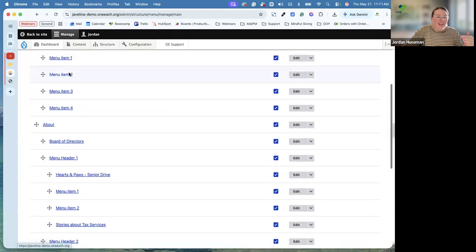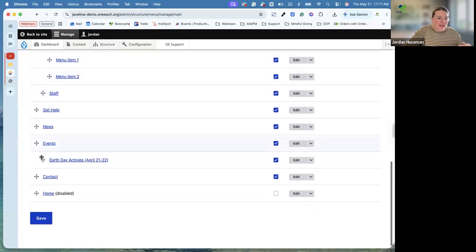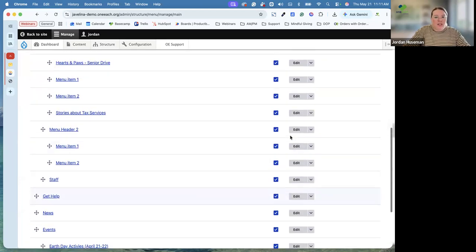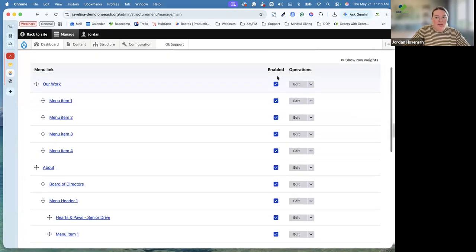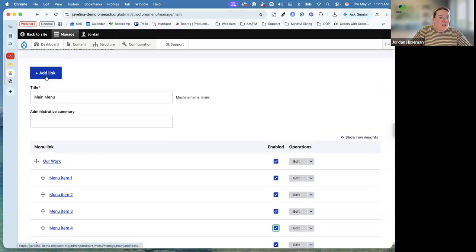You'll see your entire menu built out, and if you see it nested underneath, you'll know that that's a second tier menu link. You'll also see a checkbox on the side, meaning that they're all enabled. So if for any reason you need to disable a menu link for the time being, you can manually do that here. When you unpublish a page, it will also remove it from the menu link. But you can manually add a menu item as well when you hit add link.